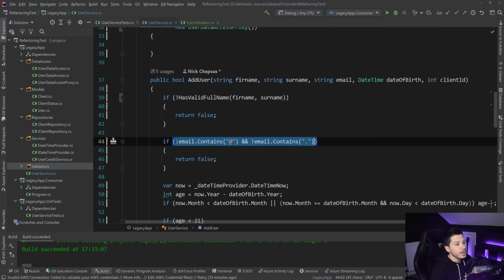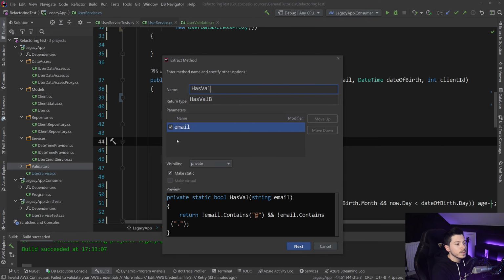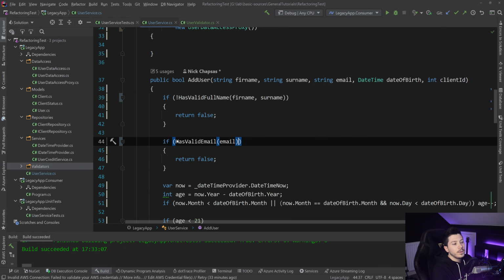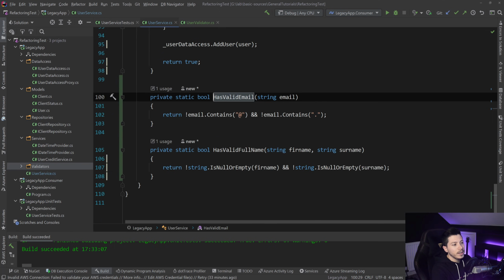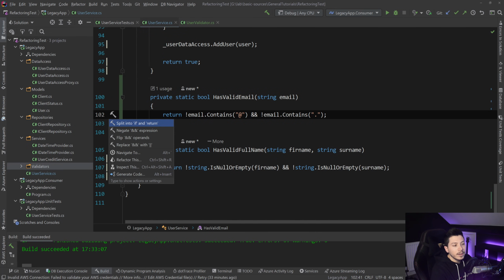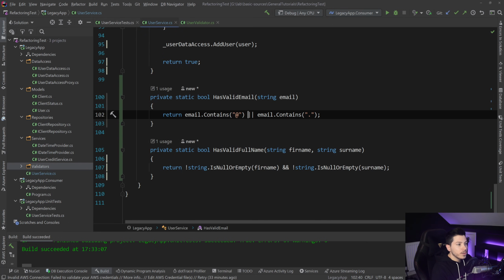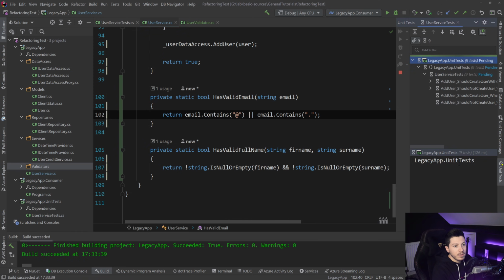The second one is has valid email. I know that this valid email check is not really a valid check to begin with, but we cannot change that logic, because any change that fixes the logic wouldn't be backwards compatible with what the code is expecting right now. So I'm negating that as well and saving, and as you can see, nothing is breaking.